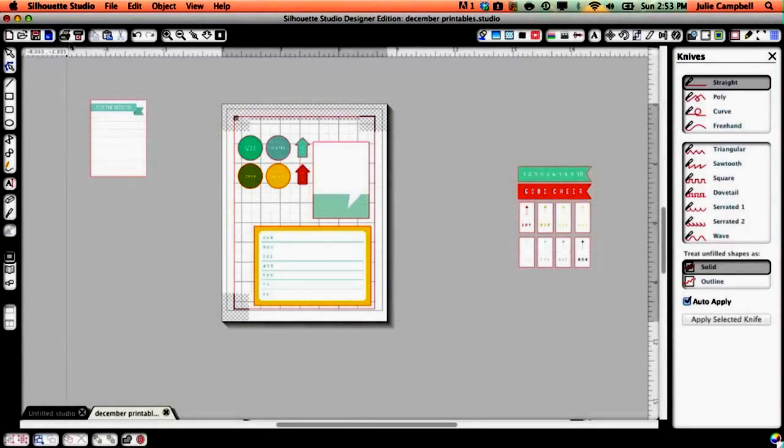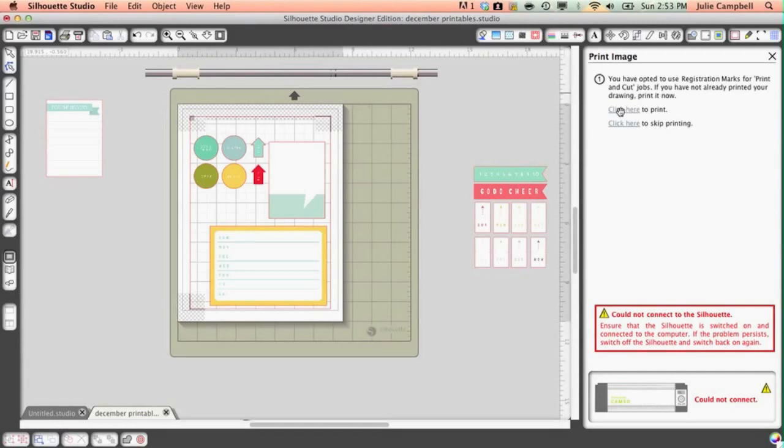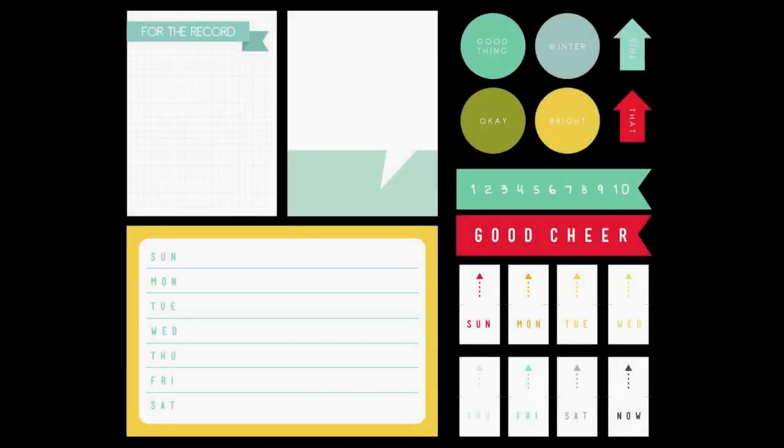So you can go ahead and select that print button there at the top, and I would just click here to print. It would print in my printer, and then I would load it into my Silhouette software to cut. So I hope that cleared up a few questions you might have had about how to use a JPEG, PDF, or PNG file and convert that to a print and cut using your Silhouette software.